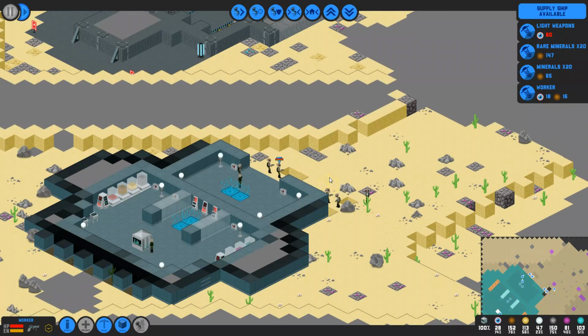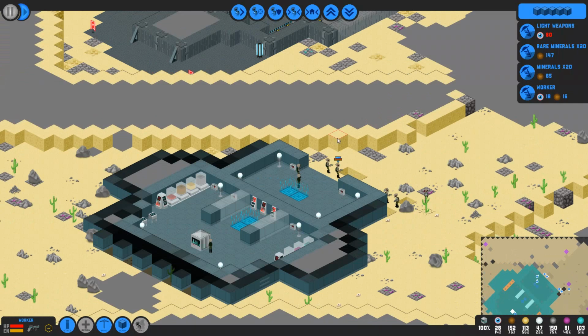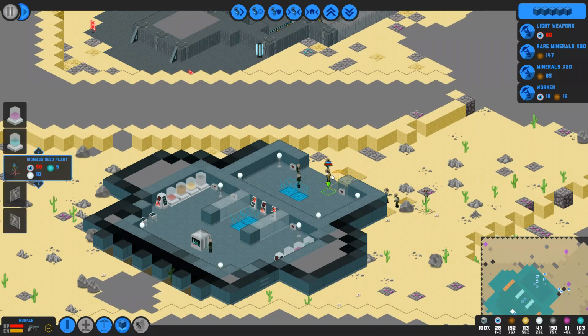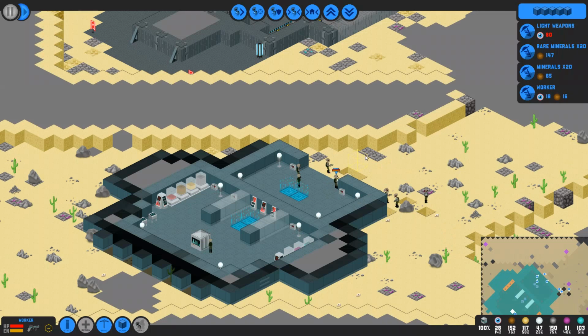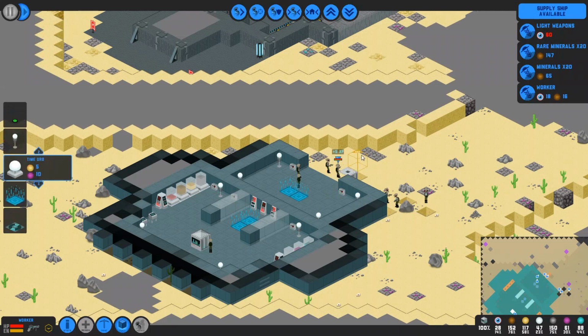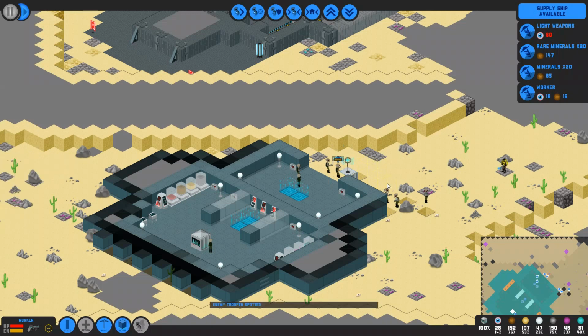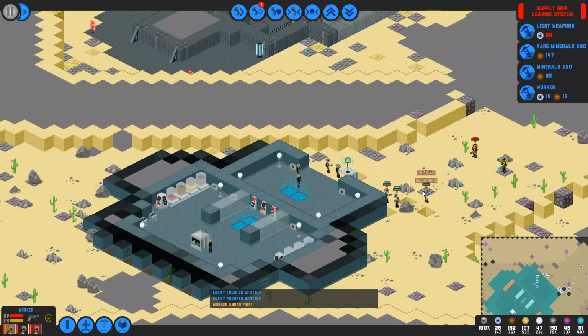Continuing off of there, another thing that we can do here is that I'm going to build yet another one of these, what are they called again? Miniature power cores, for the purpose of building a healing totem. This healing totem will make it so that we don't have to spend those 2 points of biomass to heal up our guys when we're in close proximity.